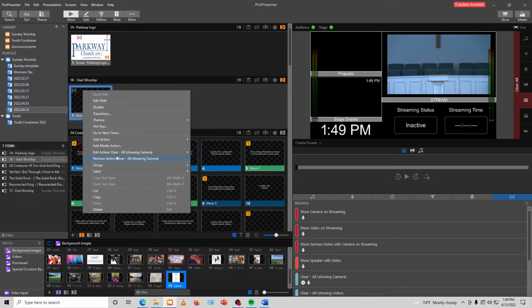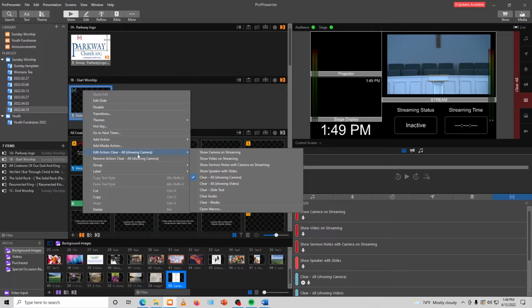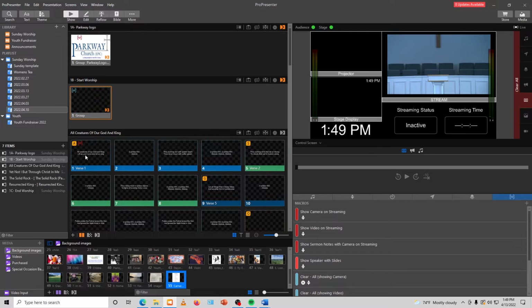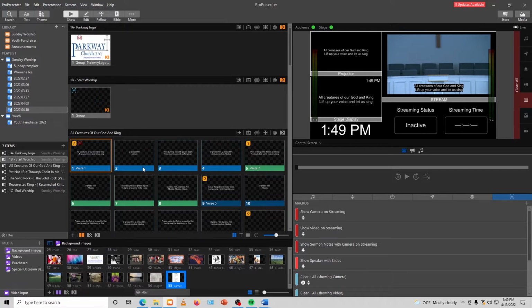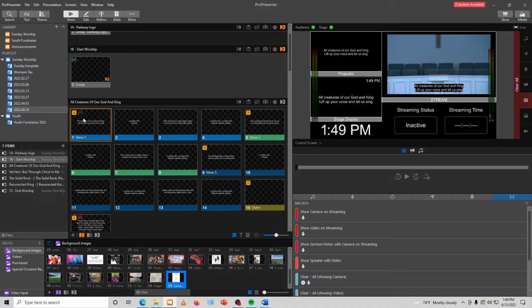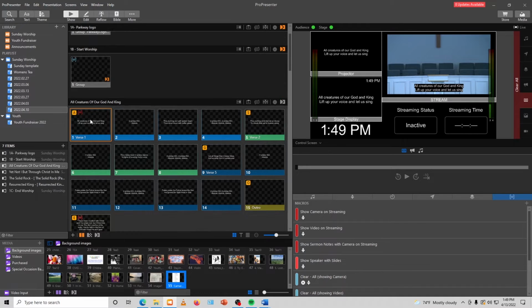If I right click on it, you can see that it's using the clear all showing camera, this one here. Whereas this one, when I look at it, it is showing the camera on streaming. So each of those macros does something different, but the key thing here is that for each of the songs, you want to make sure that at the beginning of the song, we have it set to showing the camera view, and it's cleared everything else out. So we definitely want to make sure that this show camera streaming is set there.